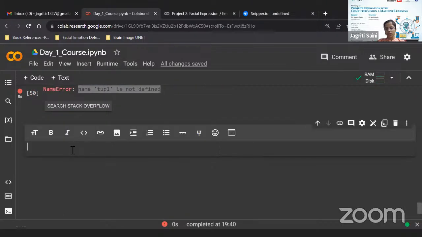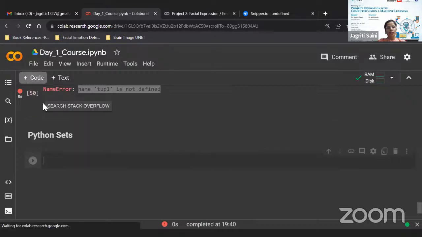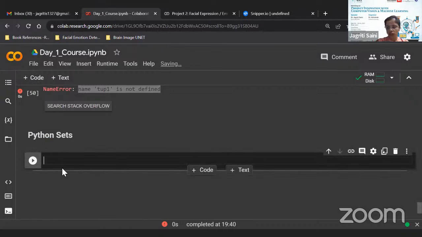So the next thing we can see is Python sets. So I'll be showing you a few operations on sets also. The initial definition we have already seen. We have seen that your sets can have unordered sequences and they do not allow any duplicate elements.